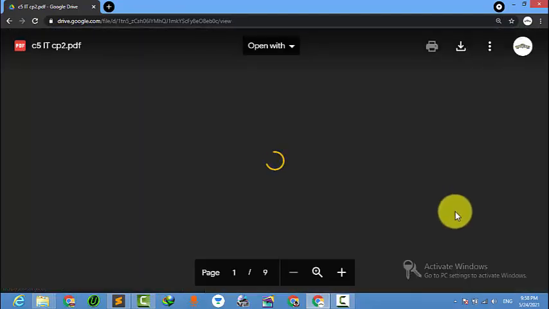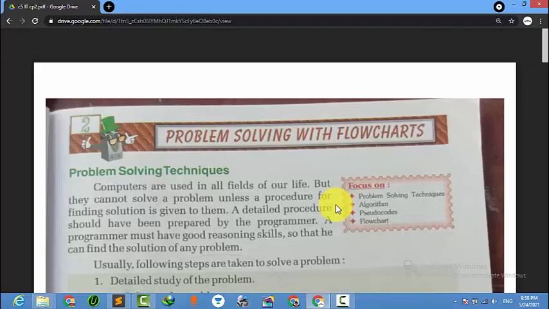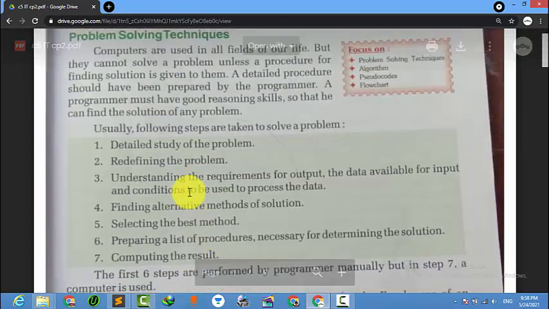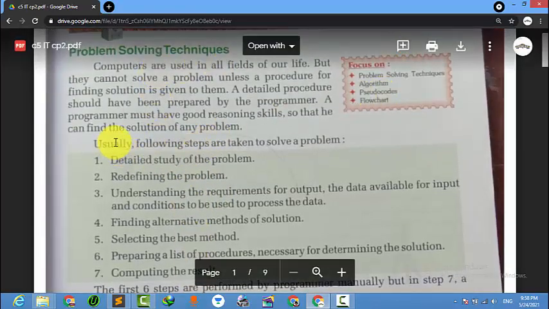So in your previous class we discussed flowcharts. Let's see what the topic is for today: problem solving. I have already told you that problem solving technique means coming to a solution in a step by step manner. In order to achieve a goal, there is a step by step solution, right?